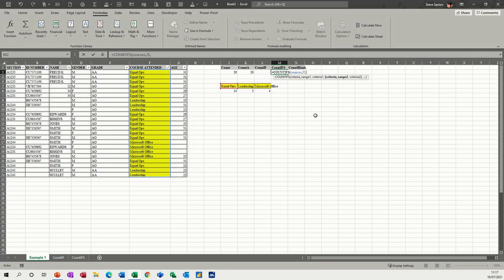So next criteria, criteria range, bold there, criteria 2 is going to be the age column. So I haven't named that, so I will just select that. Age, then you can see that's bold. Next thing is a comma. And then it wants the criteria.